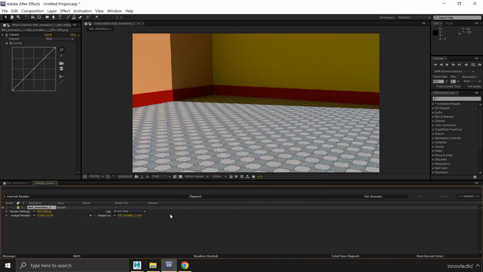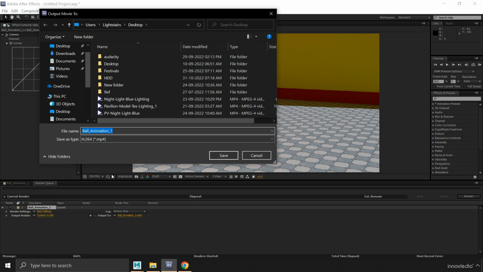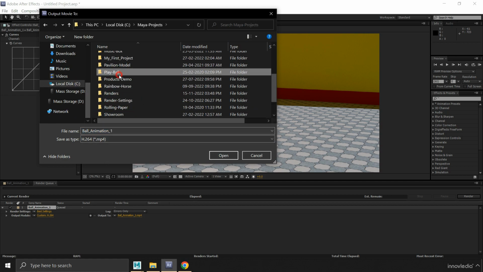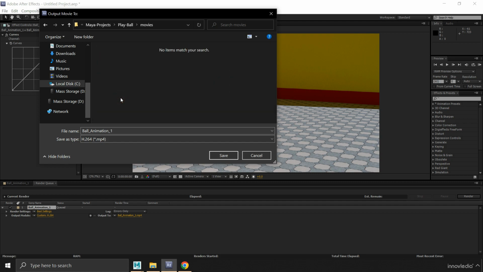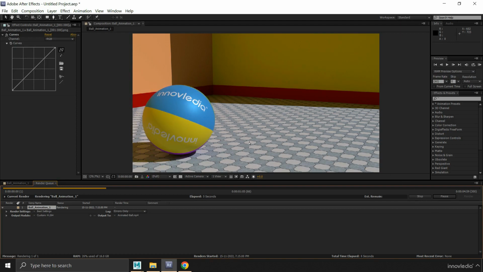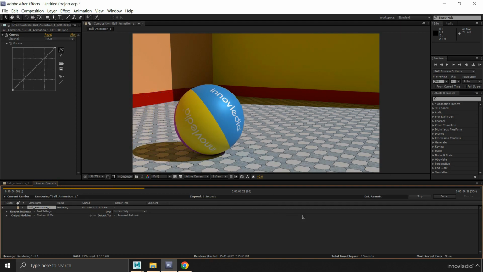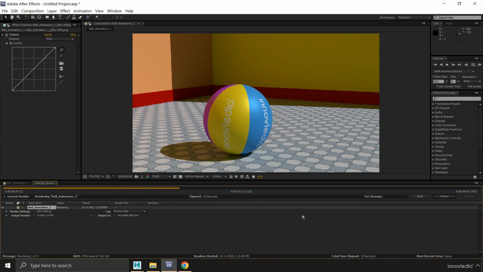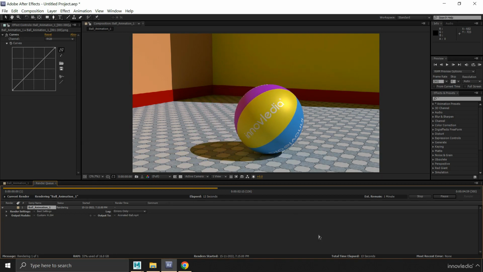You can also select the output location where it will save the file by clicking here on this name. I am going to go to the same location and select the movies folder and also type a name and click on save. Then click on render. This will render the sequence with all the color corrections and effects and create an MP4 video which you can use for your purpose.